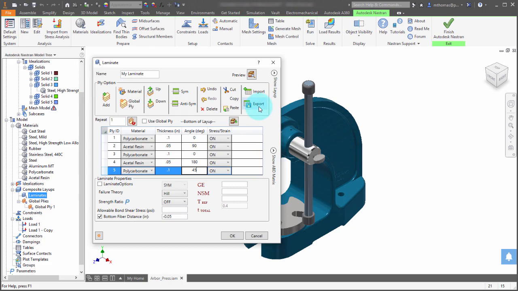Another option I like is the ability to export this. And what's important here is that if I want to use this again in another model, then what I can do is just import this instead of having to recreate it.